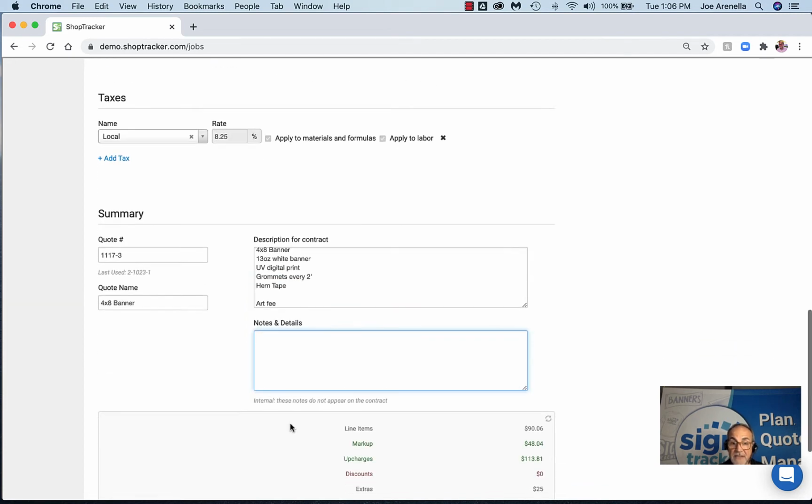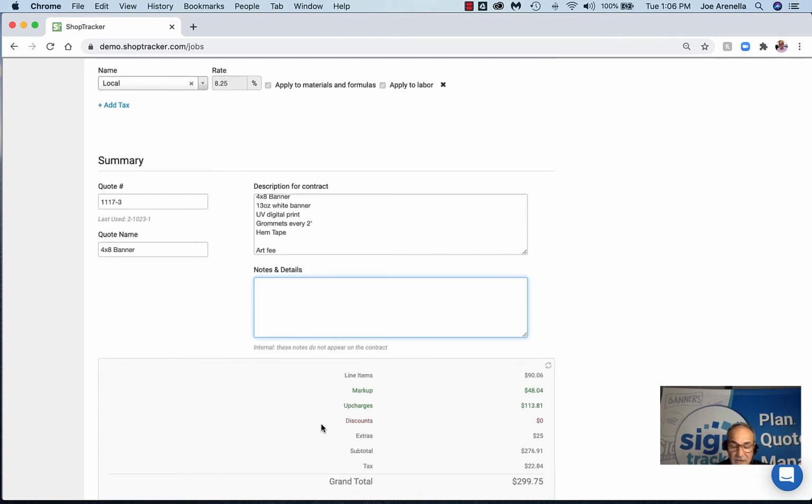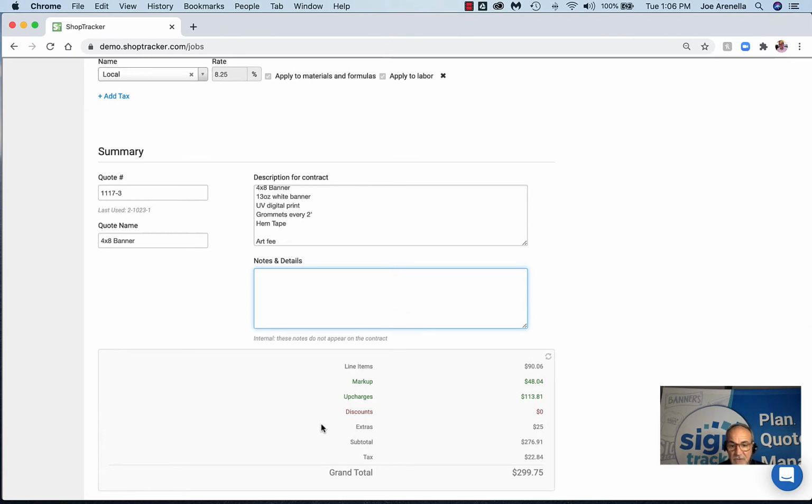Notes and details. So here the customer does not see this, it's internal. So I always encourage people, if you come back to this quote in a year from now, the customer calls and says, hey, remember that banner I ordered with that fancy banner stand? I want to order the same thing. Well, it's fine. This is where you would put a note like, hey, this was a special order item or whatever you want to put. The customer doesn't see it. If you hired a subcontractor to do something and you had some notes or phone numbers or whatever.